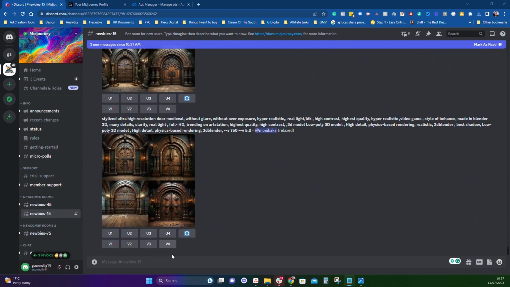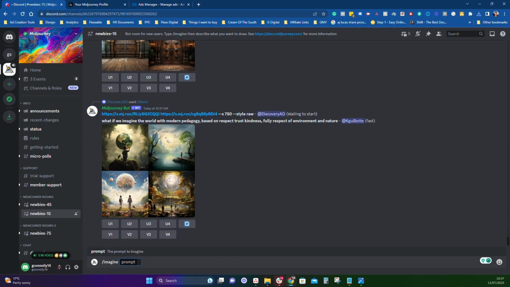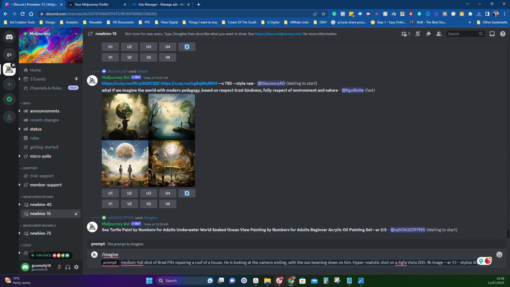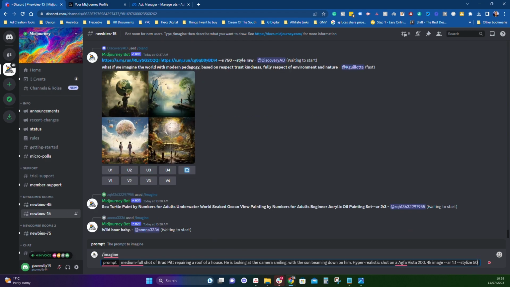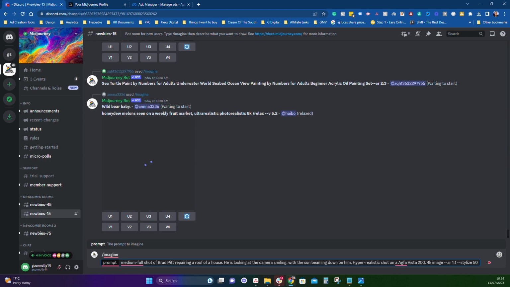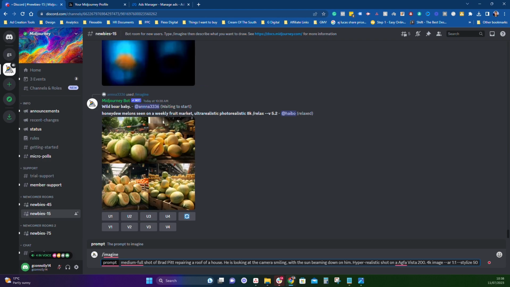Obviously, I'm not 100% sure of the legalities of using celebrities via AI. I'm sure they'll start to clamp down on it soon, but I've seen a lot of ads that use AI images of celebrities. But obviously, be careful. So I've just got this one, medium full shot of Brad Pitt repairing a roof of a house. He's looking at the camera smiling with the sun beaming down on him.